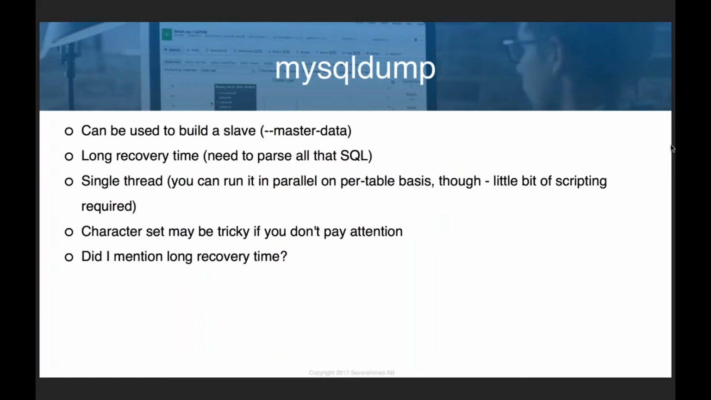It can be used to build a slave. There's a master data flag with which the MySQL dump will collect and store the master data in the file. The CHANGE MASTER statement will basically be put into the MySQL dump file.